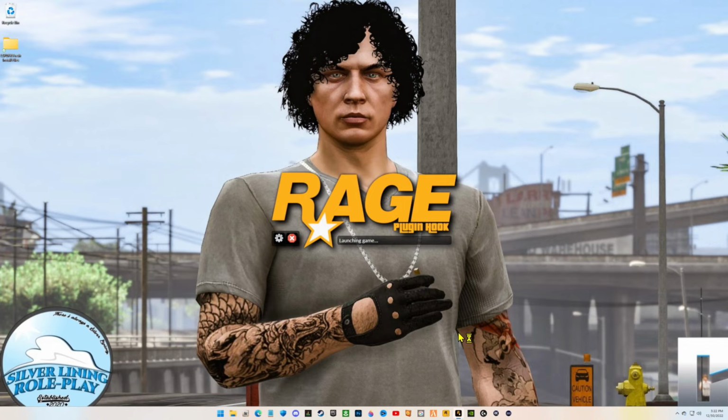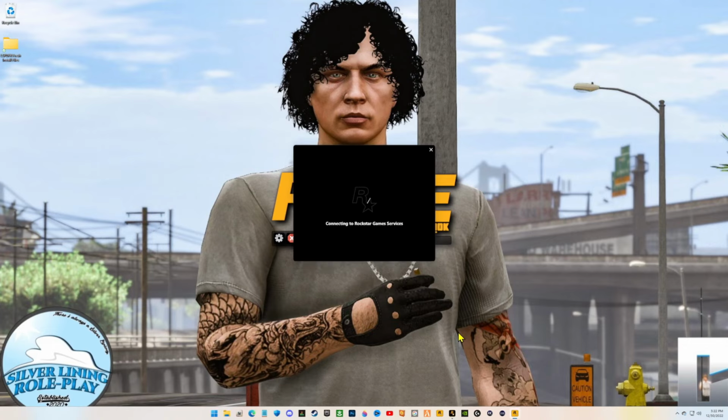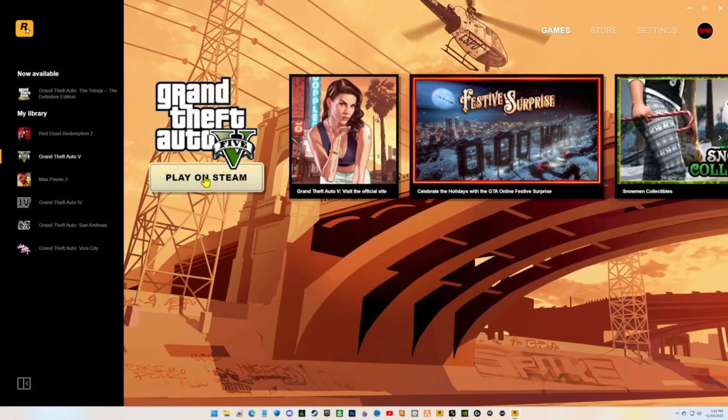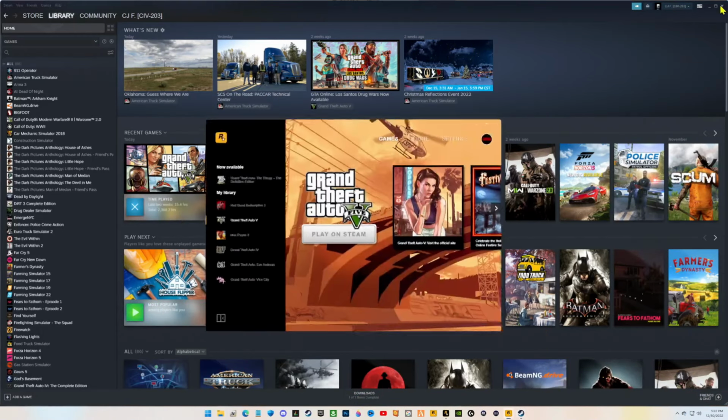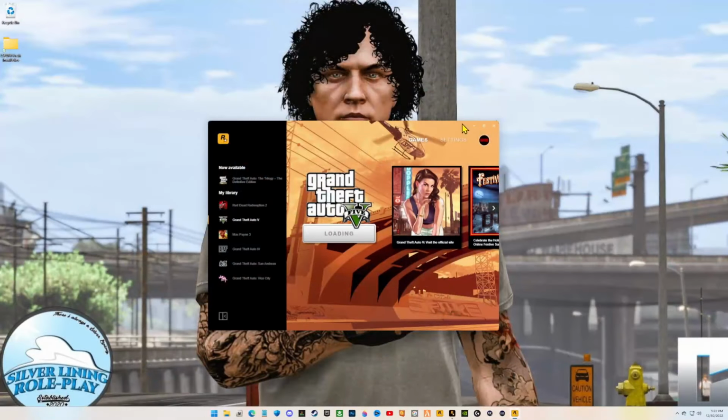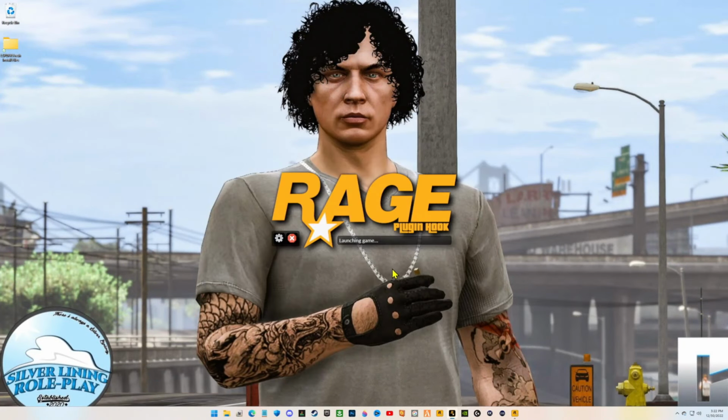I want to go through these troubleshooting steps with you guys so in case anybody out there is having these issues, they know exactly what it is, okay? I don't know why earlier it worked and now it's not working. I have no clue. That's just the nature of the beast with this game. Let me minimize that.